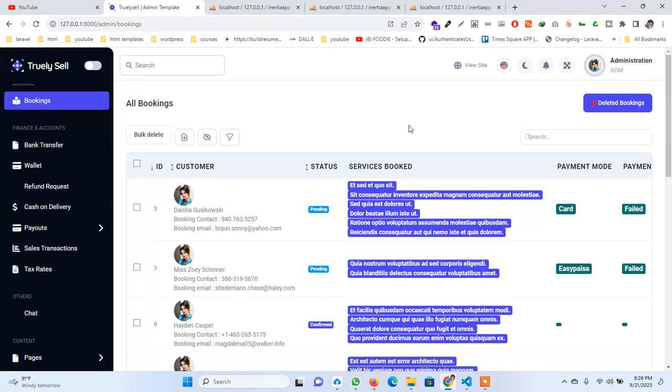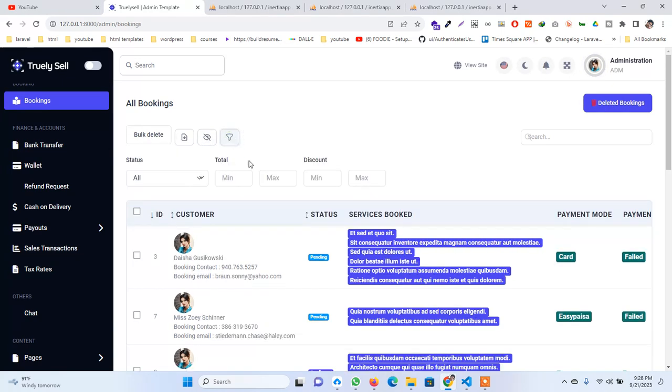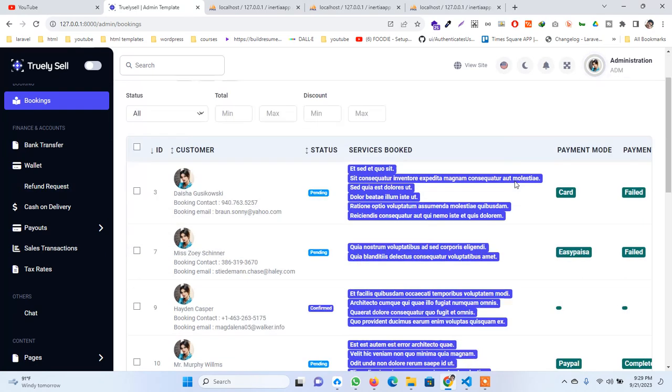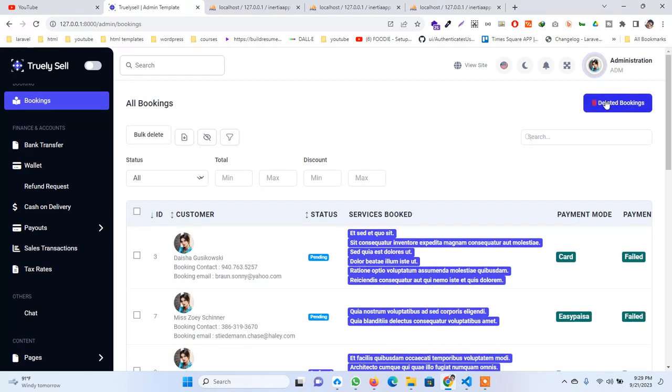So on the booking table I decided to choose the PowerGrid table. In this as well, I implemented the bulk delete and filter options: status, type, minimum total, maximum total, minimum discount and max discount. Here we can sort the data of our bookings by pending, confirmed, completed, cancel, etc. And I am also showing the deleted bookings to the admin as well.